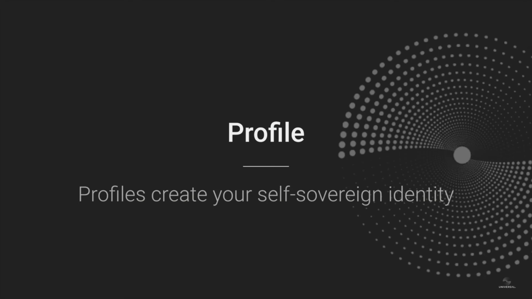In our blockchain application, profiles are how one creates a self-sovereign identity. Anyone is able to create their identity without prior permission from governments or organizations. You are the one that has full control of your profile as long as you possess the private key for it.